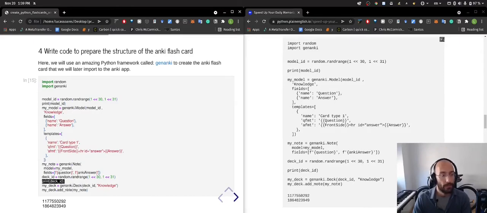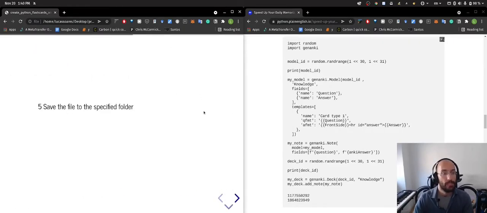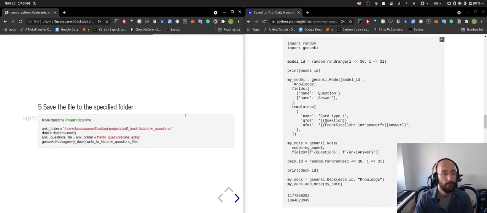We're going to print that to terminal just because, and then we're going to use the genanki.Deck class with that deck ID, which in my case is called knowledge. And then we're going to add that note, because this means that we're adding the flashcard to that deck. And that's pretty much it. Finally, we're saving the file to the specified folder.